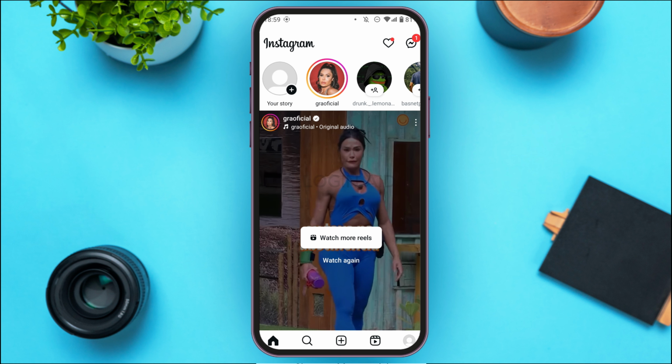For that, first of all, what you have to do is go to their profile. Keep in mind you can only mute someone who you're following. So simply go to your following list. Tap on your profile icon that you can see at the bottom right corner of your screen.